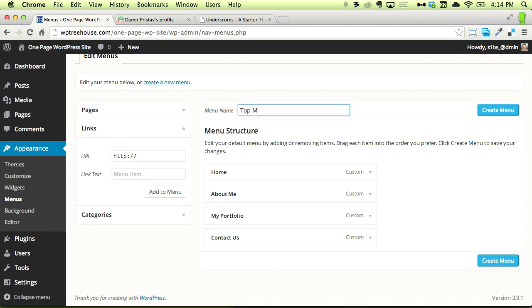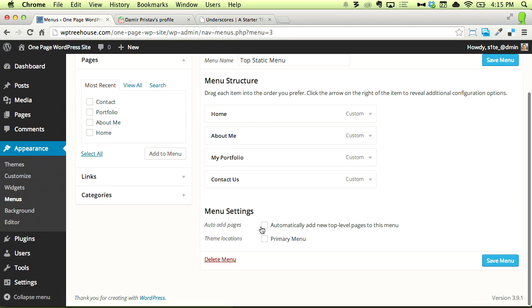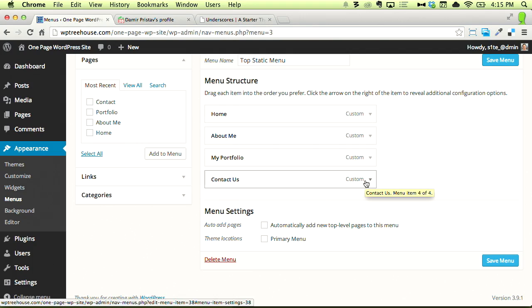this menu, top static menu. WordPress gives us this option to automatically add pages that are added, and you don't want to have this checked. The reason is because it will add in a link directly to the page rather than with the hashtag to that section. Now, you could here do some extra JavaScript work and basically have this be a normal link and then strip the URL down and jump to that section just using the end segment.